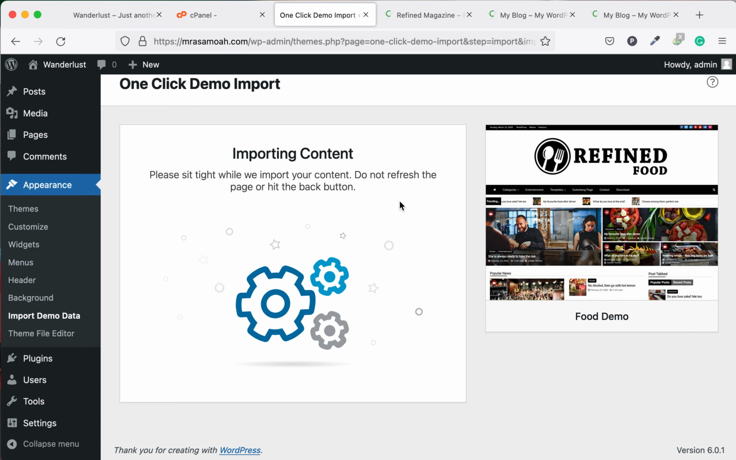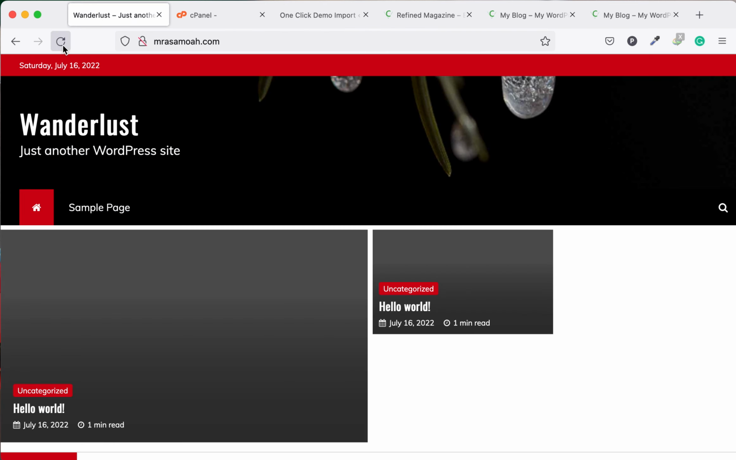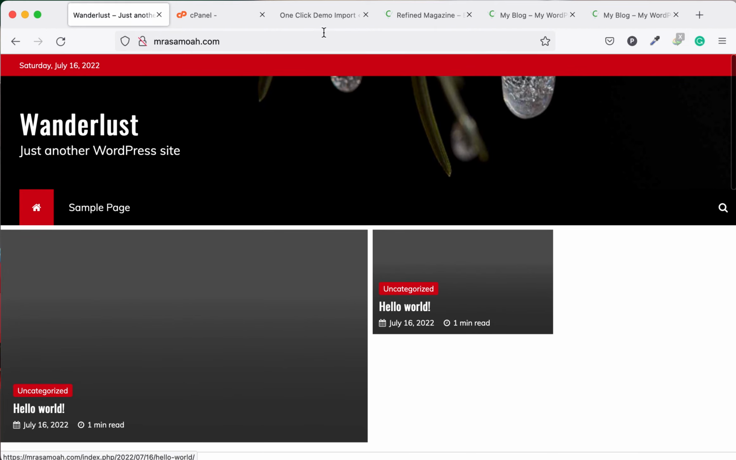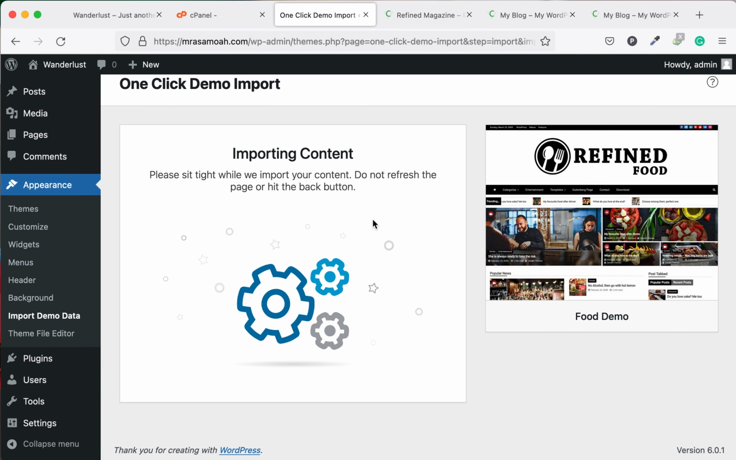So now we are just waiting for the website to complete. As it's waiting, we can just look at how far the process is going. We can see there's nothing here, so we just have to wait. Usually this shouldn't take long. It should take not more than 5 minutes. So we just have to wait and see how the process goes.